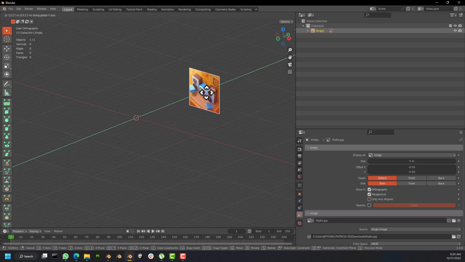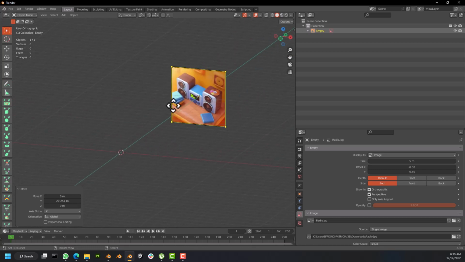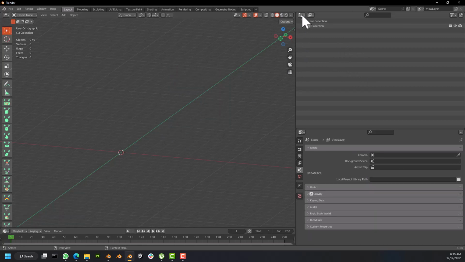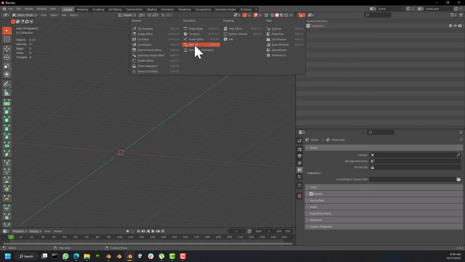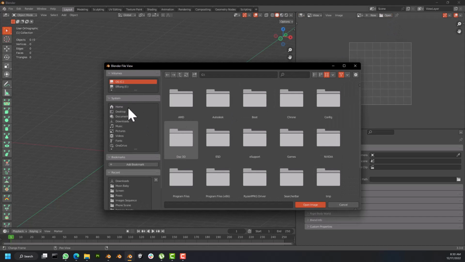Though you can actually move this back on the y axis and keep creating, I always like to have it in a separate window. So I'll just press X to delete that. Come here, switch to UV or image editor. Let's use image editor. Press open. Go to where you downloaded your file. Mine is in the downloads.